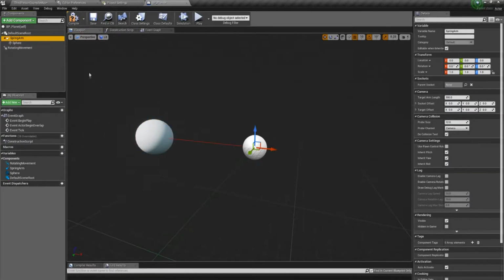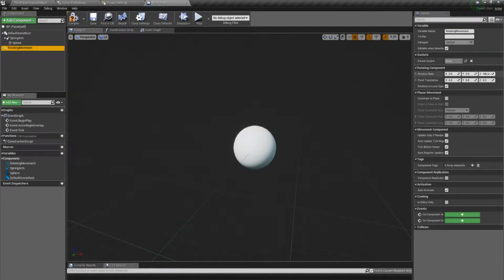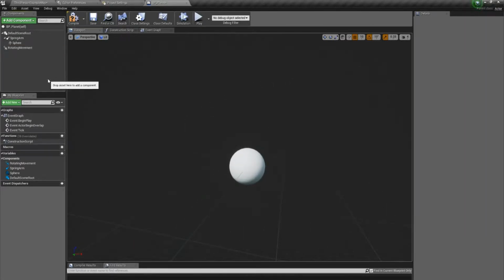So we need to modify the spring arm just a little bit. We'll turn off the collision testing, and by default we'll set its target arm length to 0. For the rotating movement, we will take the Z rotation rate, and we'll take that down to about 20. 180 is a bit too fast for our use here. Alright, next thing we'll need to do is create some variables.